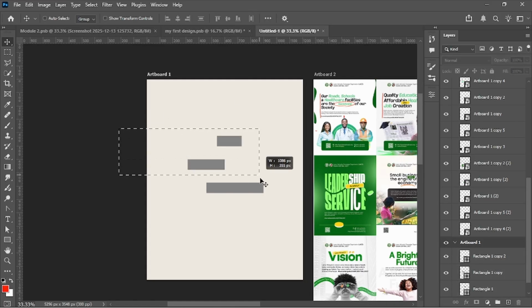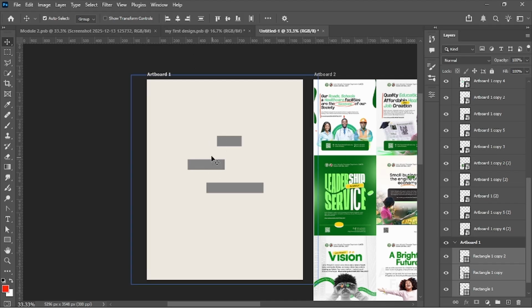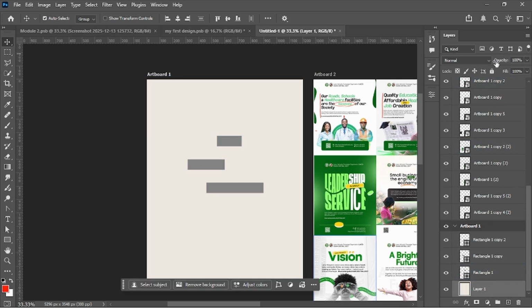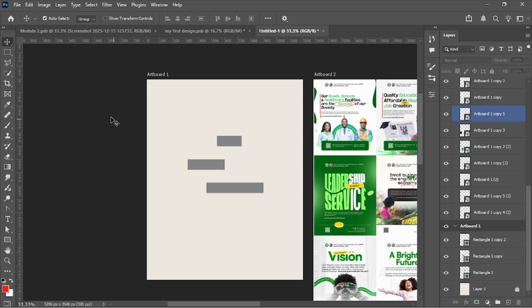So let's come back here. I want to align everything like these 3. I hope I've not selected something else. This is what I don't want. Let me lock this. If I click on left, you can see everything is aligned to the left. Click on right, everything is aligned to the right. Click on center, everything is aligned to the center.